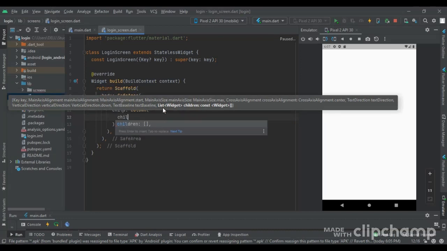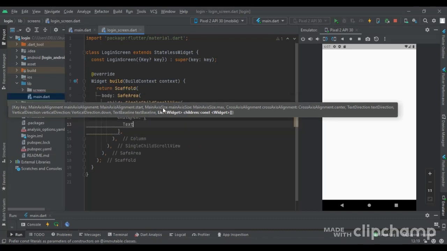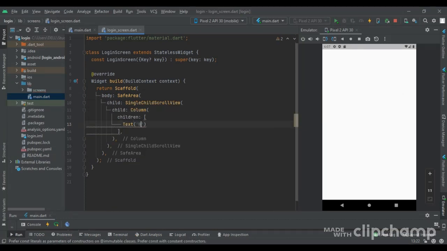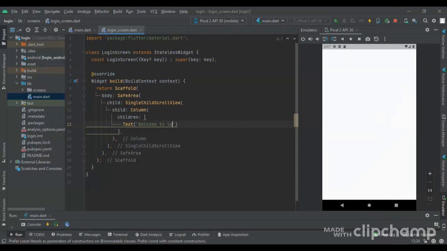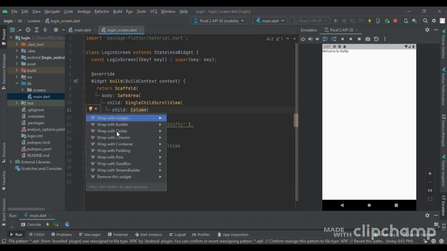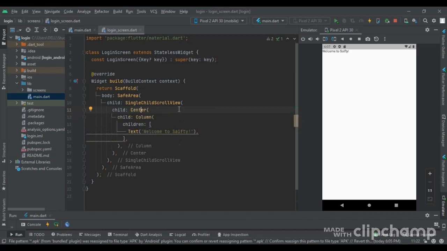And for the column, it has children. For the children, it will have a text of welcome to, let's see how it's, welcome to safety, right? Welcome to safety, it has an exclamation mark. Then let's see how it looks over here. So as you can see, the welcome is on top here. So what we can do to center it is wrap this column inside a center, right? Okay, and now it's over here.